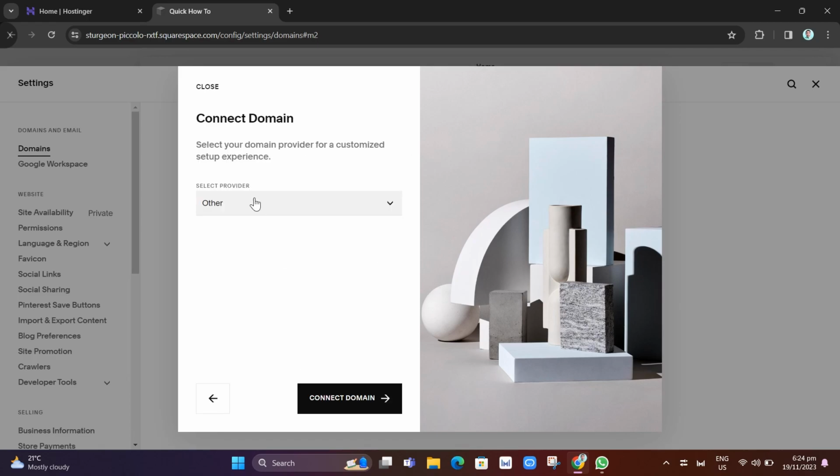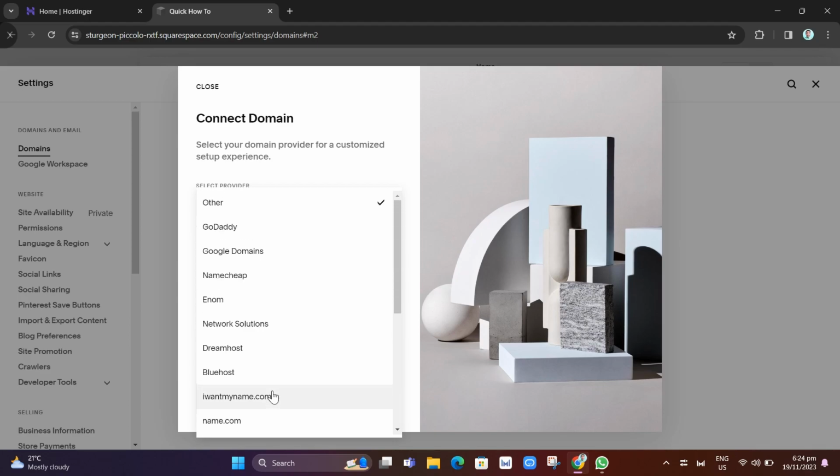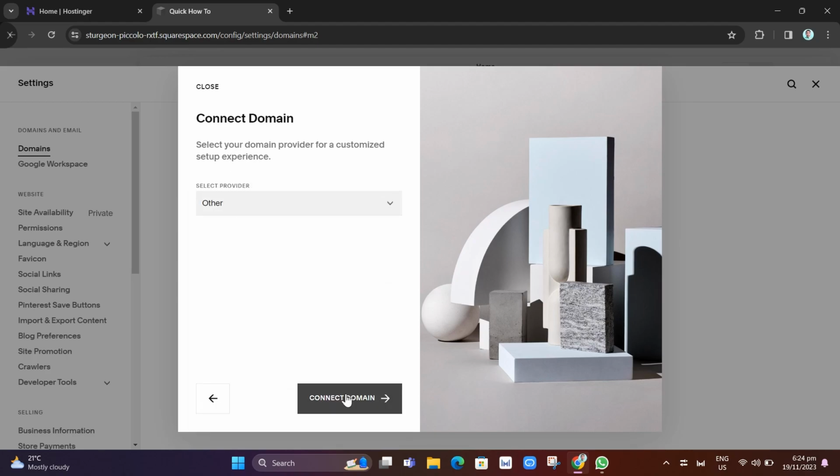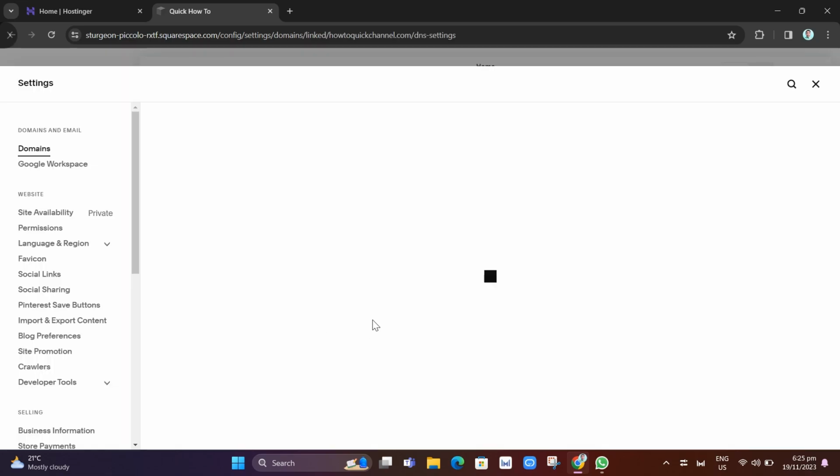So here, select the provider. You just need to find Hostinger, but if you don't find that, just click on other. And from there, just check on that. And then here, connect domain. So click on this button here, at the bottom right. And then just click on this continue button.